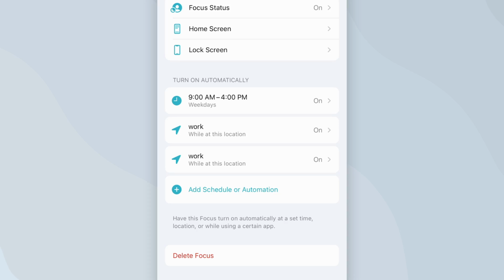So that's actually what this one is. While I'm at this location, while I'm at the office, it's going to automatically turn it on. So even if I'm outside this 9 to 4 every day, every weekday, it's going to turn it on. So maybe if I get there at 8 a.m. or leave at like 6 p.m., it's going to be on the whole time I'm at work. And then this 9 to 4 is just like, if I'm working from home, it's going to automatically set it while I'm working from home.